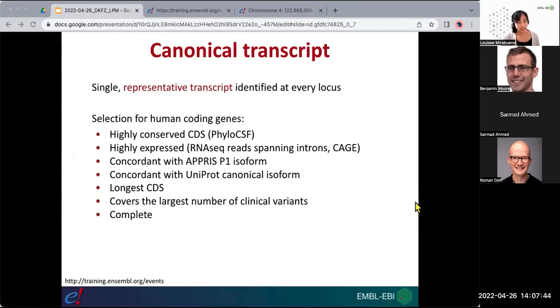And elaborating on transcripts, I want to introduce you to the canonical transcripts as well. These are single representative transcripts identified at every locus in every species. These are transcripts that are most highly conserved and expressed, in concordance with other transcript scoring algorithms and UniProt canonical isoforms. So they have the longest coding sequence, the largest number of clinically important variants, and are complete sequences.